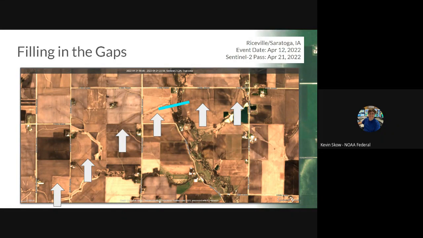It does go over a farmstead there on the bottom left of the image, but we had no reports of damage there, and the ground survey team simply didn't go over there. And so this is a great example of being able to fill in the gaps and add considerable detail and considerable value to our damage survey process.